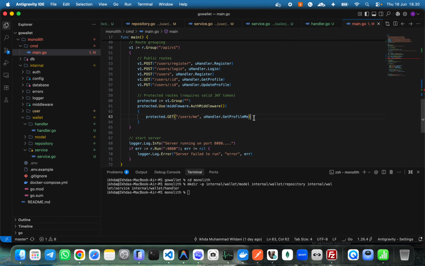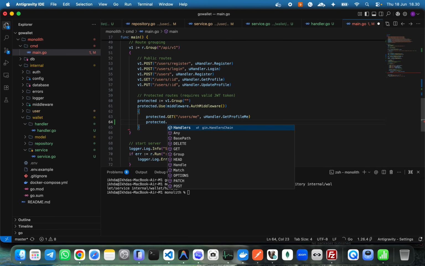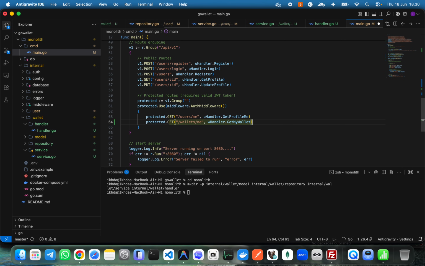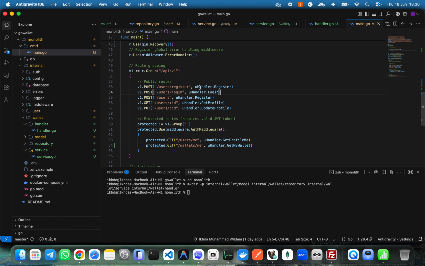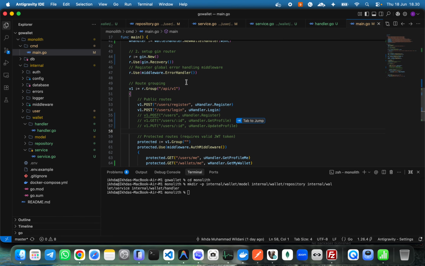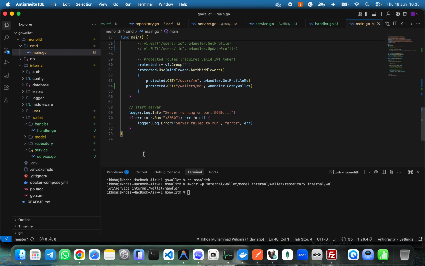So we add in here the new endpoint, protected.GET wallets/me, with the handler GetMyWallet. So I think we get profile, and here is very dangerous as we are open. Yeah, I think we need to comment it first. Yeah, because this is very dangerous if we open.